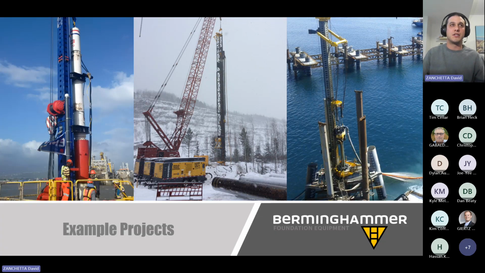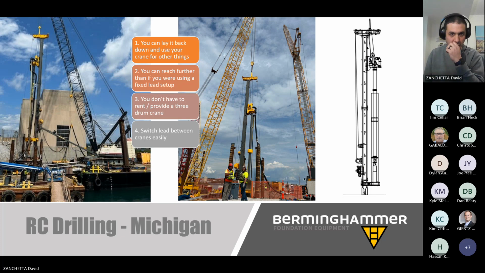So next part of the presentation, we're going to go over some example projects. Primarily, we've run hammers, impact hammers and reverse circulation drills with our flying leads, but you could have other applications as well. The first job that I'm going to go over is an RC, stands for reverse circulation drilling project that was in Sault Ste. Marie, Michigan.